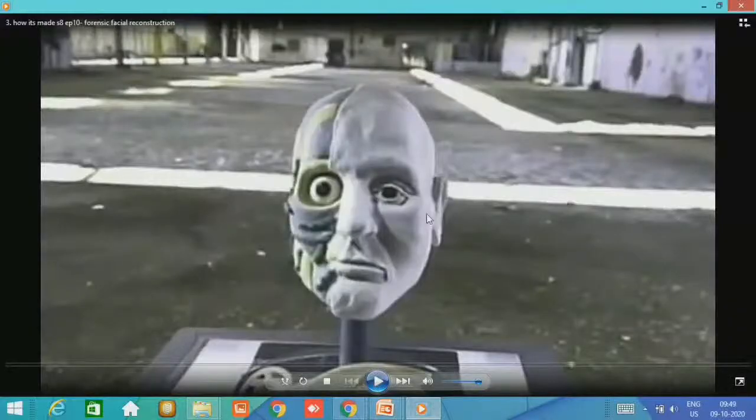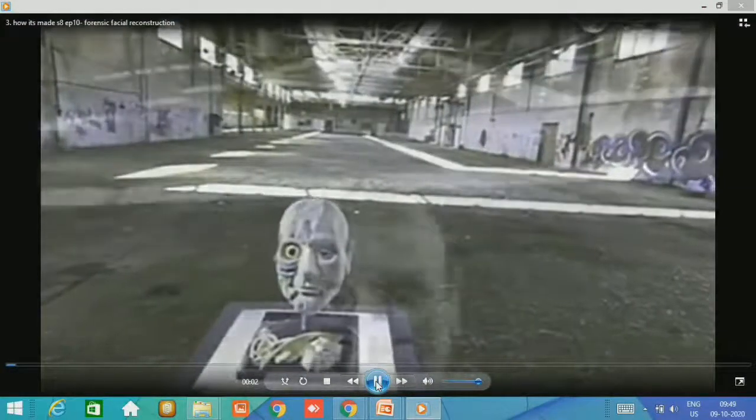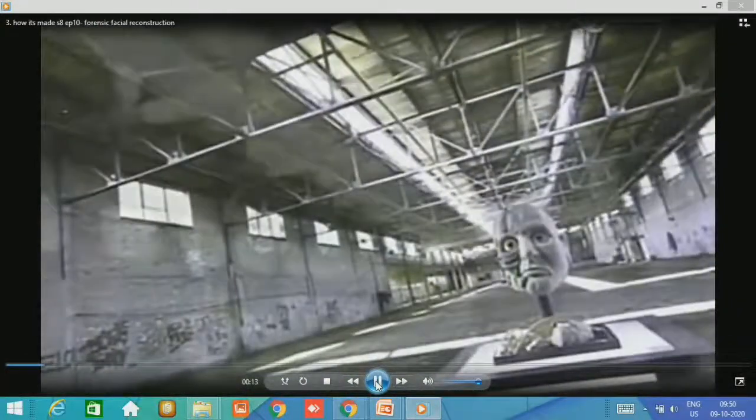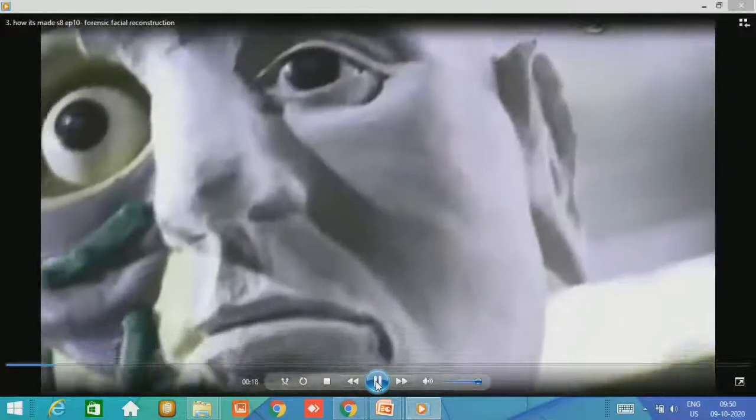When the usual ways of identifying human remains fail and the investigation stalls, police sometimes need a little image building. Using the skull, they recreate the face of the deceased in the hope that it will jog someone's memory. Talk about giving the case a whole new profile.